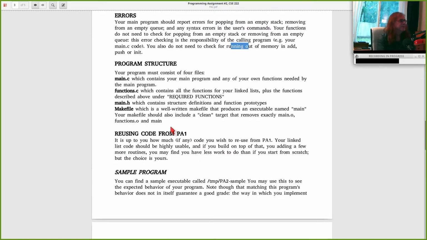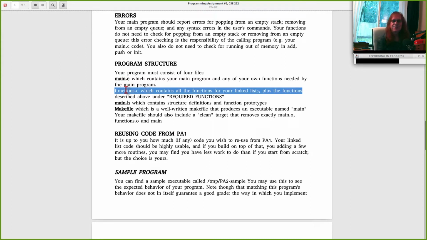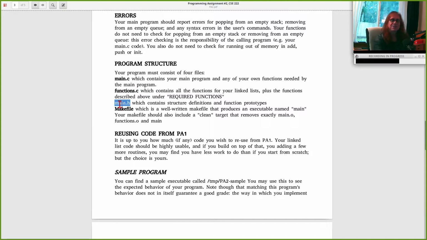Alright, so same program structure. Main.c is your main program, and any other functions you write for your main program. Functions.c, which is those required 11 functions and any other functions used by those. Right, so if you're going to repurpose some code from PA1, that goes in functions.c also. And the main.h, which is my struct definition, struct my node definition, and the function prototypes, and then a makefile, which includes a clean target to remove main.o, functions.o, and main.